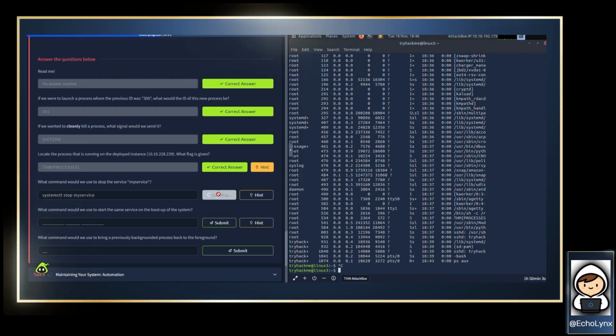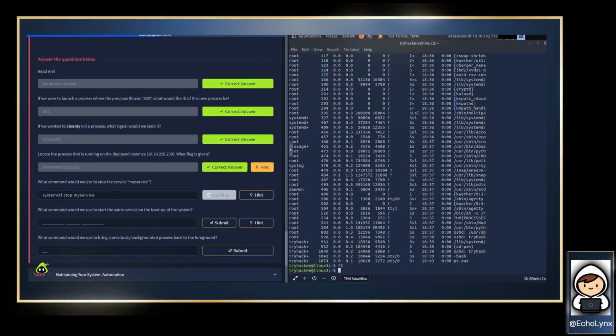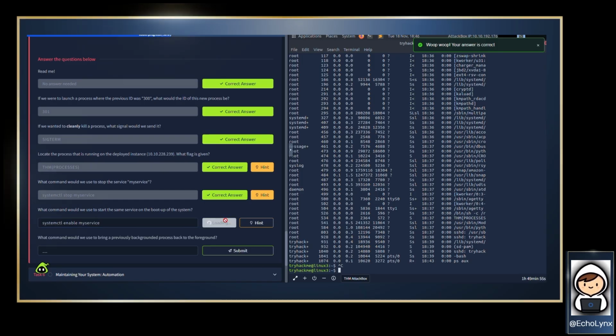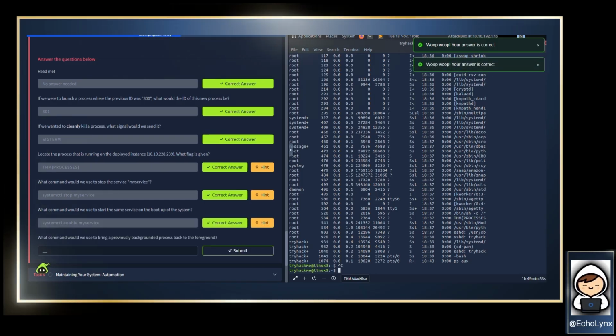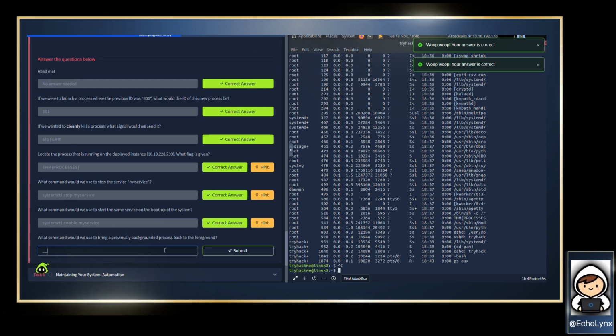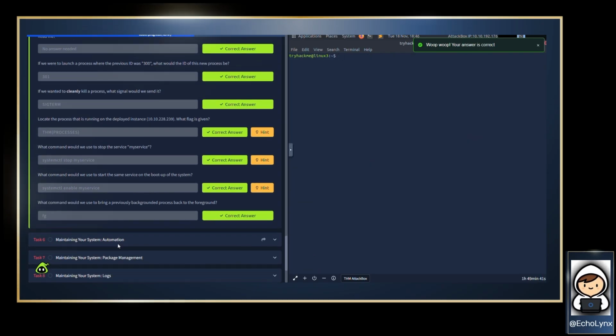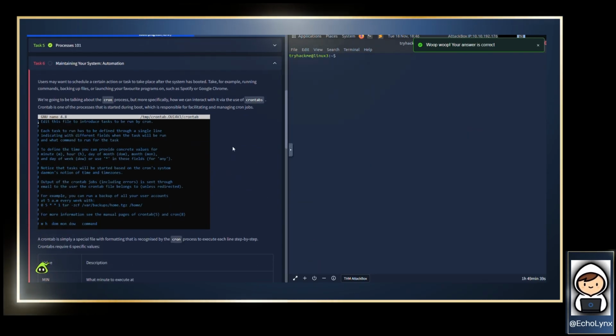To stop my service, use systemctl stop my service. To start it on boot, use systemctl enable my service. To bring a backgrounded process to the foreground, use fg, or fg %job number if there are several. That wraps Task 5. Task 6 is automation with cron.